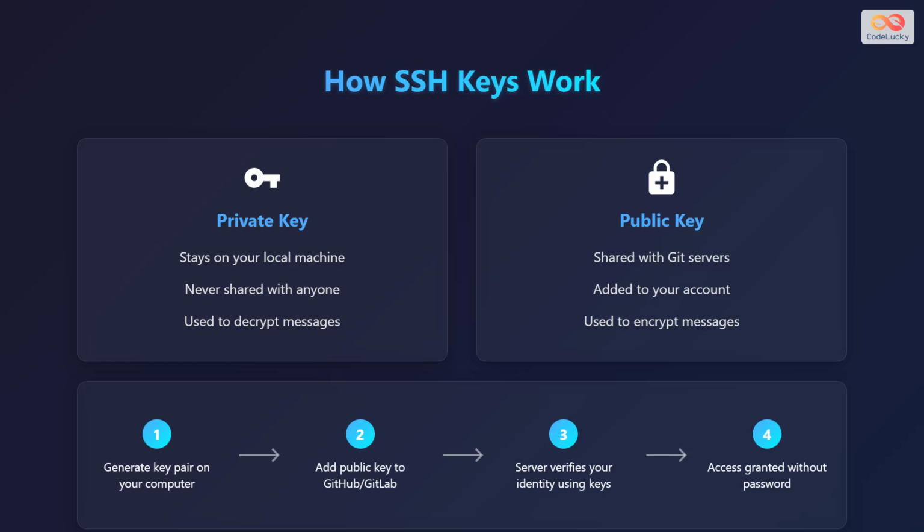Let us understand how SSH keys work. SSH keys come in pairs, a private key and a public key. The private key stays on your local machine and should never be shared with anyone. It is used to decrypt messages. The public key, on the other hand, is shared with Git servers and added to your account. It's used to encrypt messages.